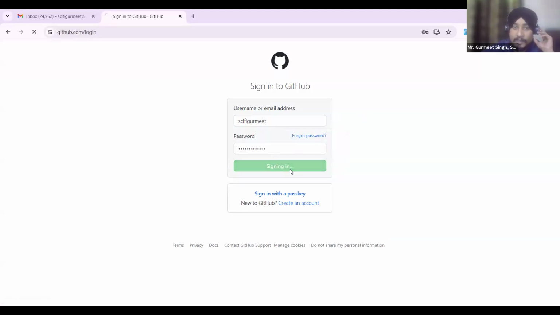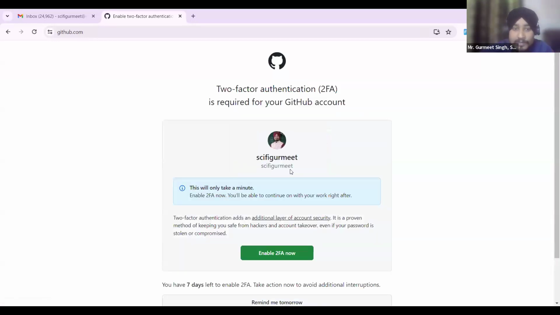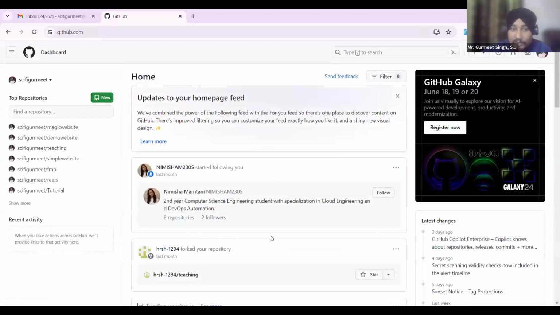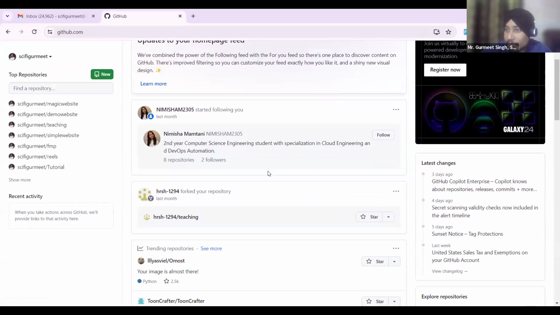Here I have already created my account, so I'll just sign in. It's asking me for two-factor authentication. I will say, remind me tomorrow. This is how, by default, the dashboard, the interface of GitHub looks like.